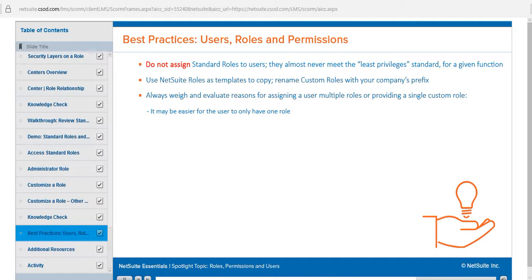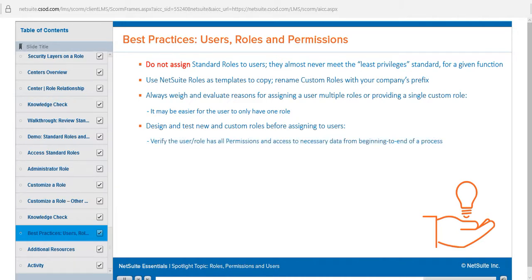Sometimes it might be easier for the user to just have one role. Other times it's best to do multiple roles. It's just which one works best. Design and test new and custom roles before assigning them to the user. And you do that by verifying the role has all the permissions from start to end during the user acceptance testing process. Assign new and custom roles before a new user starts accessing their account.